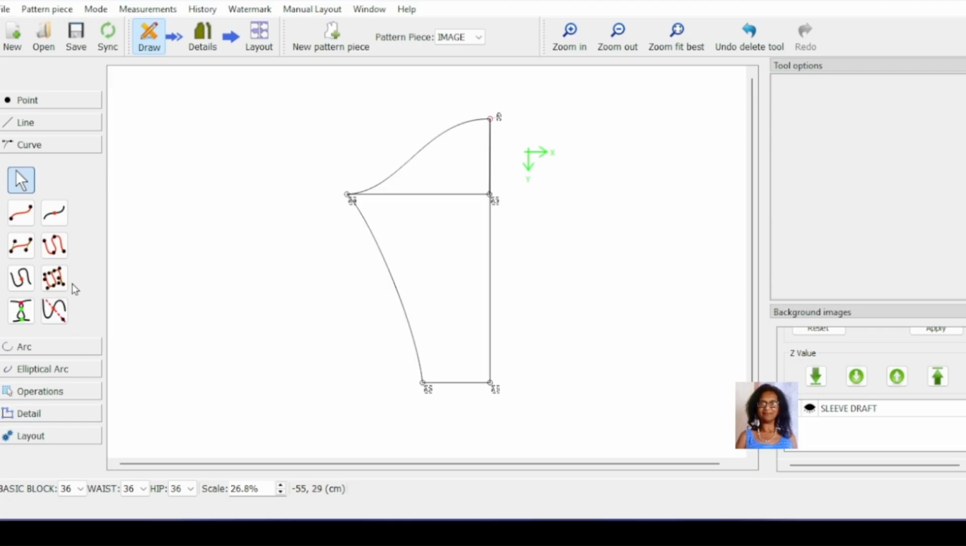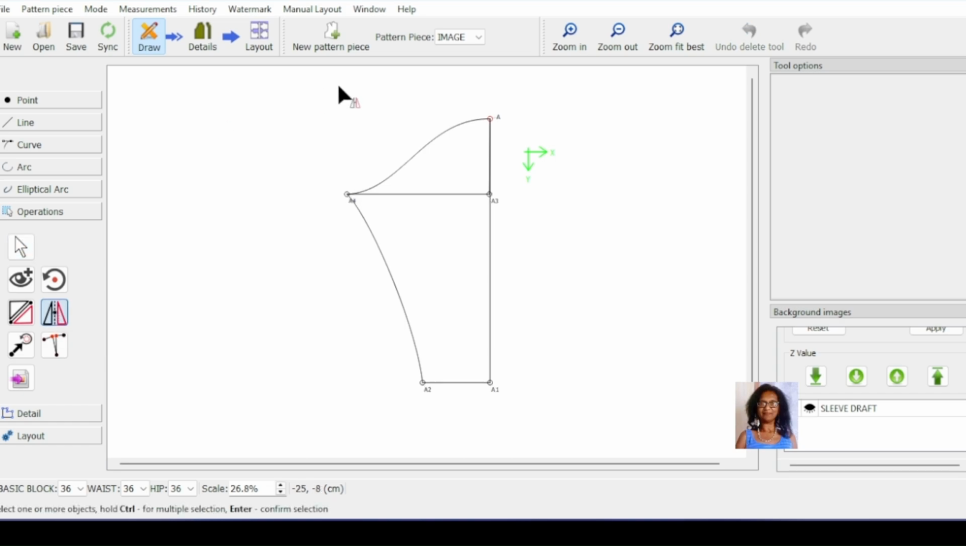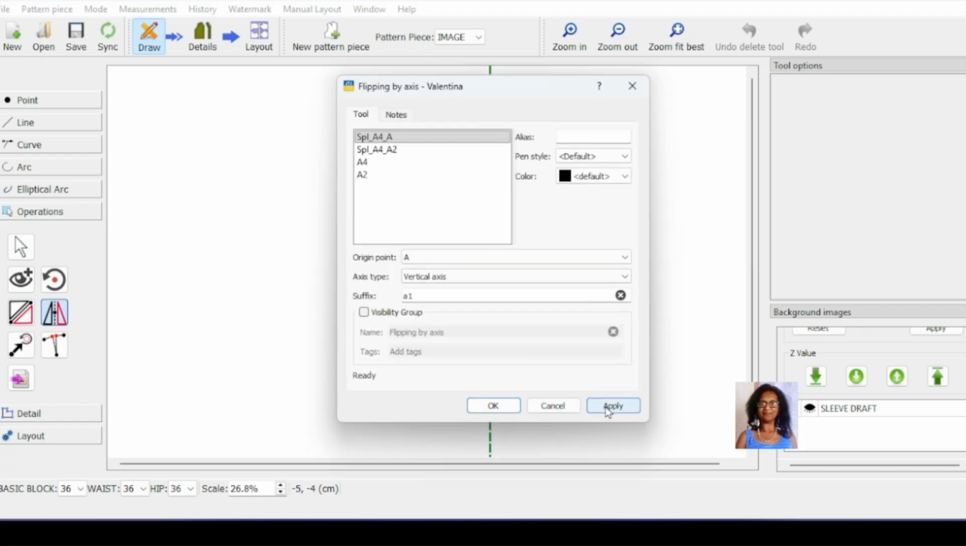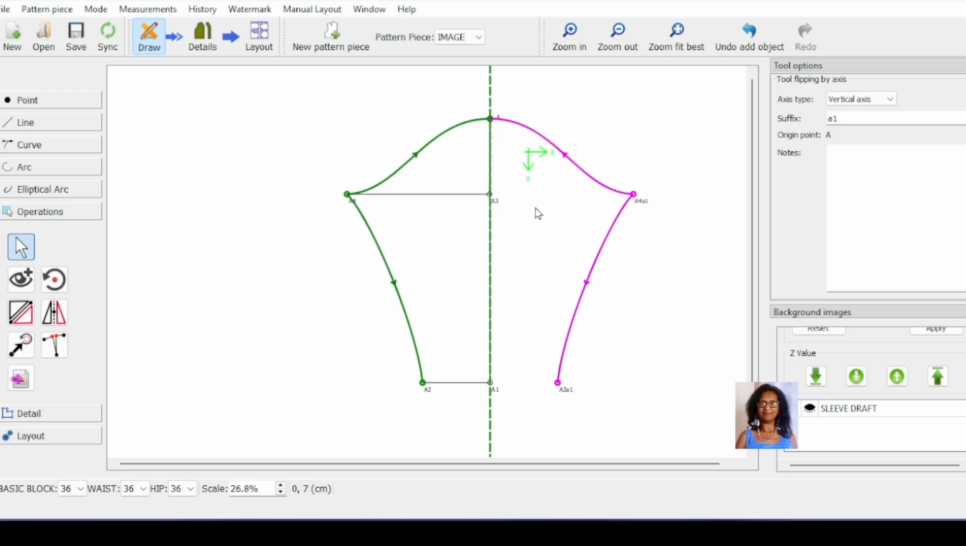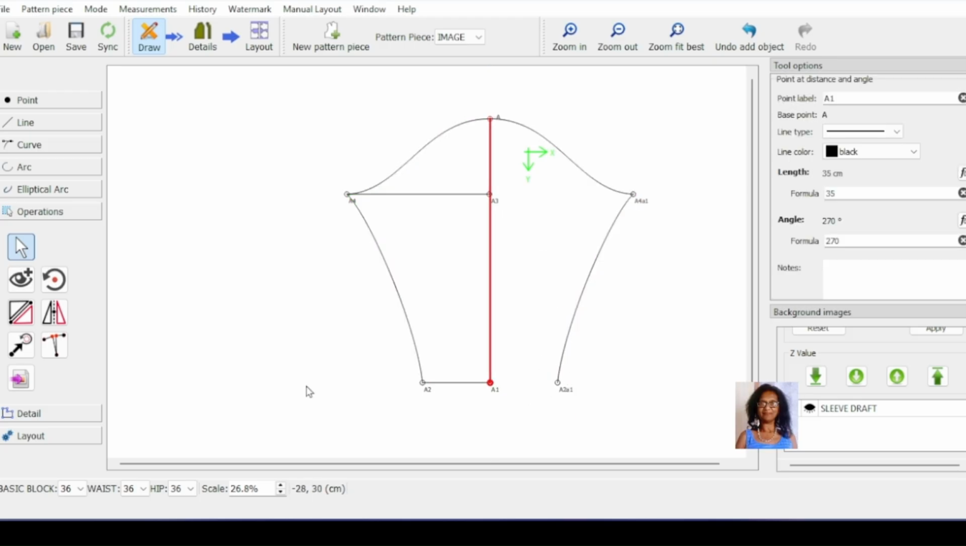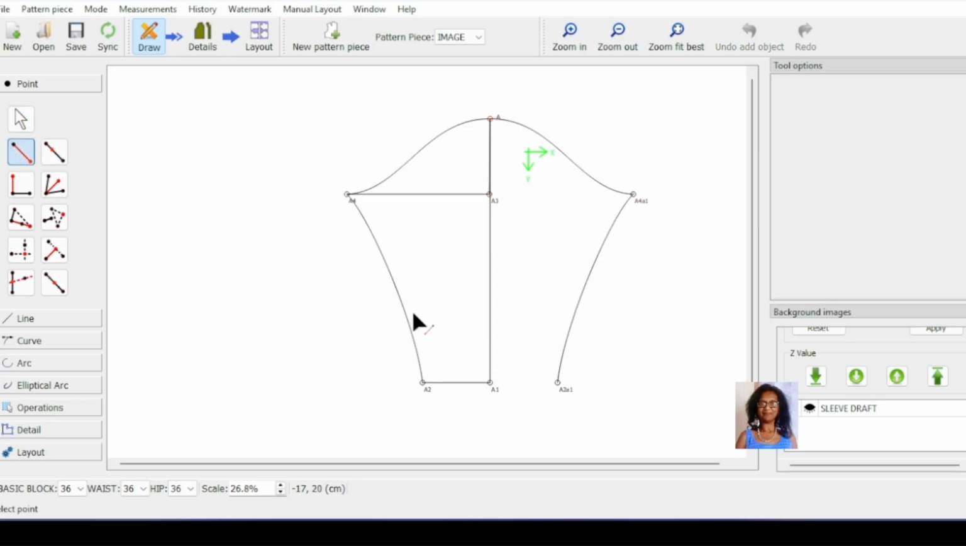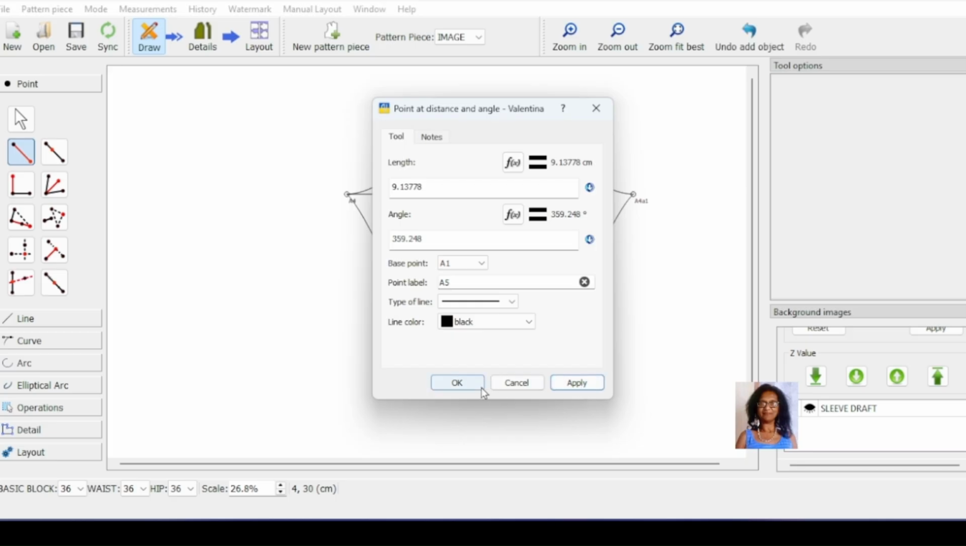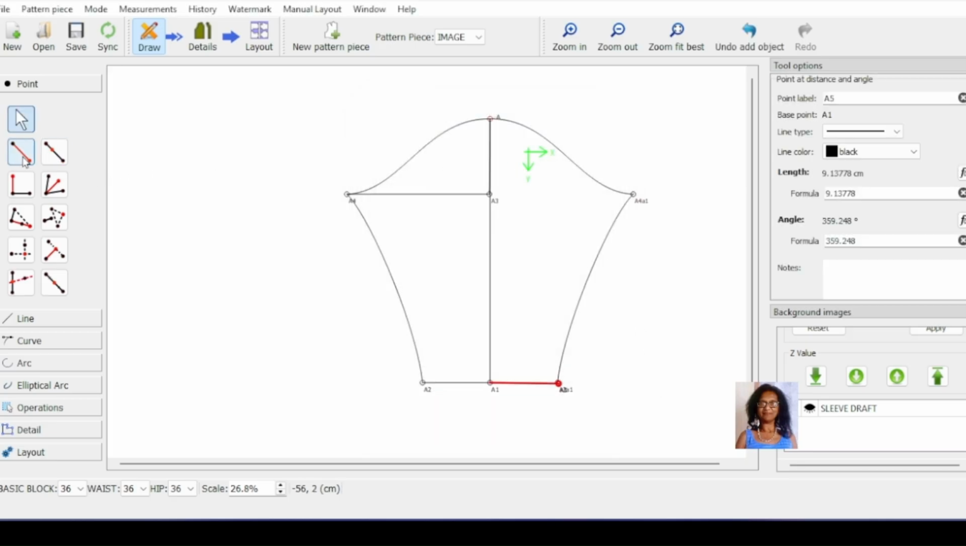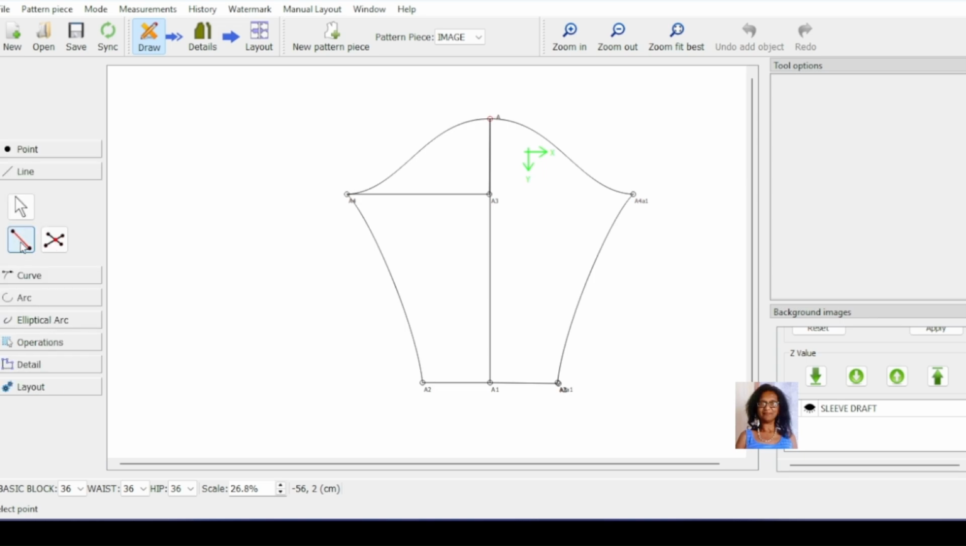And you select your piece. Go to operation, and you click the tool there, and you click enter, and you click your original point, and you click apply and OK, and there you got your pattern piece. Okay, that's how you create your pattern piece from the image that you have.